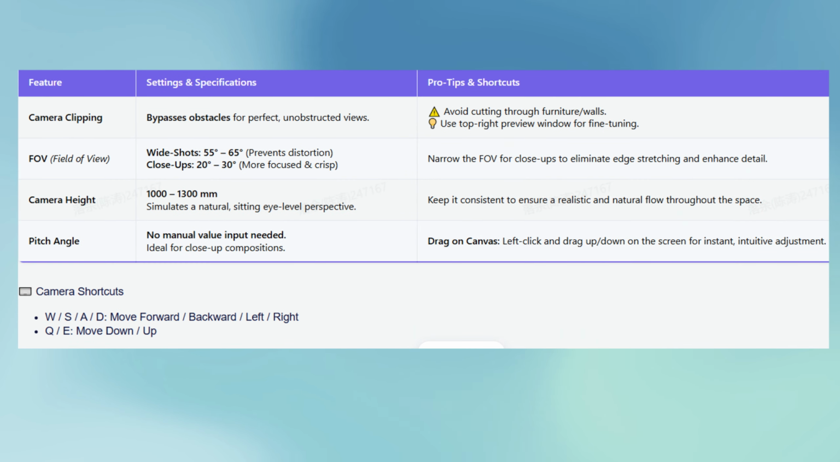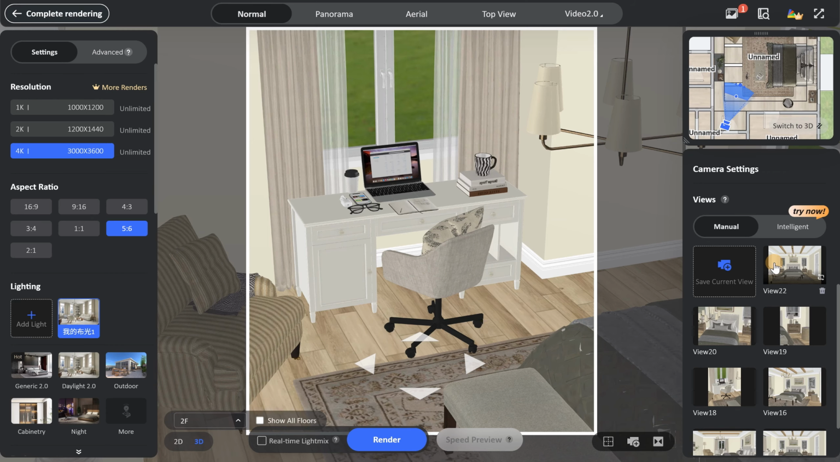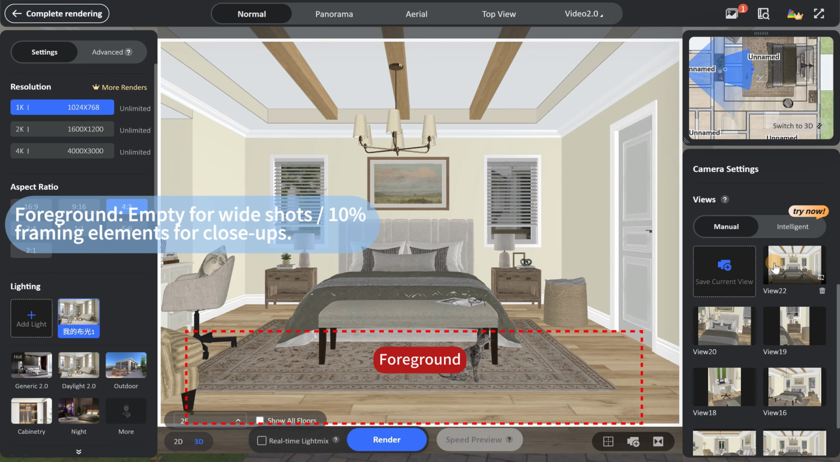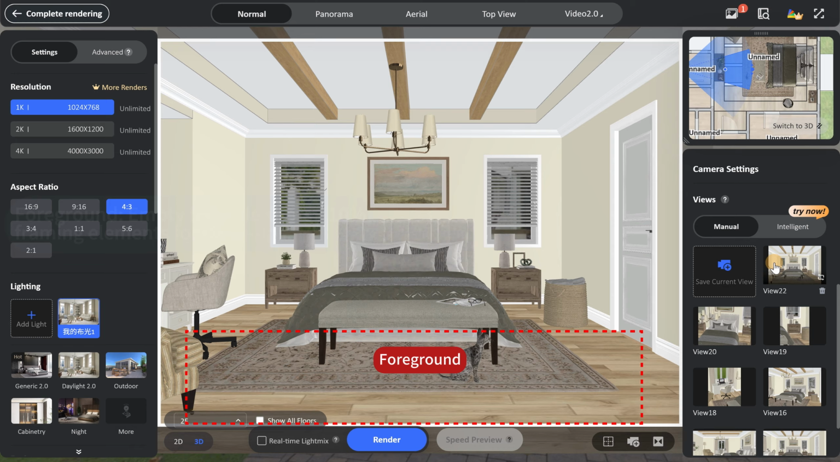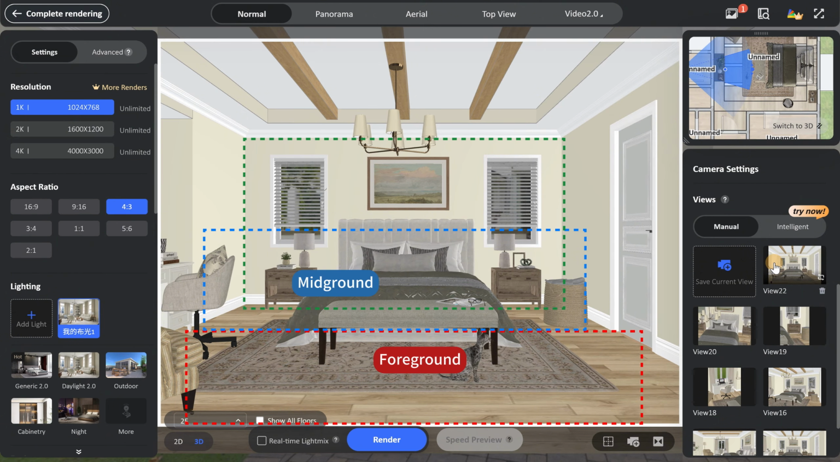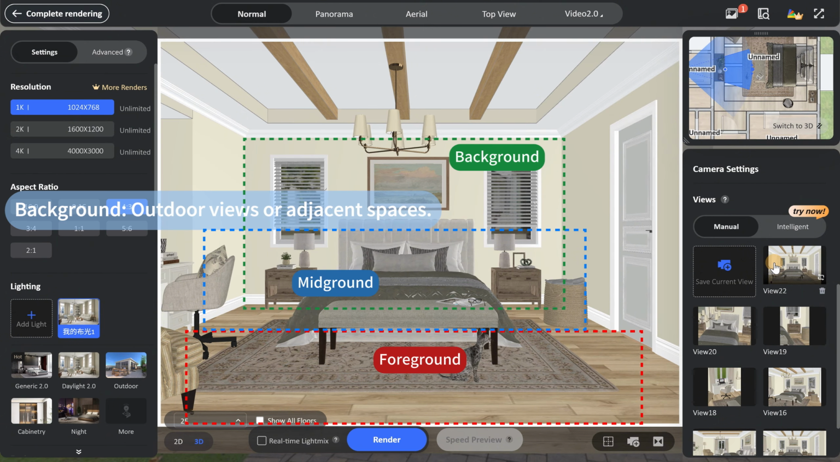Finally, let's wrap up with a summary of the camera setup techniques. Step 4. Build layered composition. Use the 3-plane rule to create spatial depth. Foreground: leave empty for wide shots, or introduce 10% occlusion, for example, plants, pendants, or chair backs for close-ups. Midground: the main subject, the visual focal point established in Step 1. Background: outdoor views or adjacent spaces.